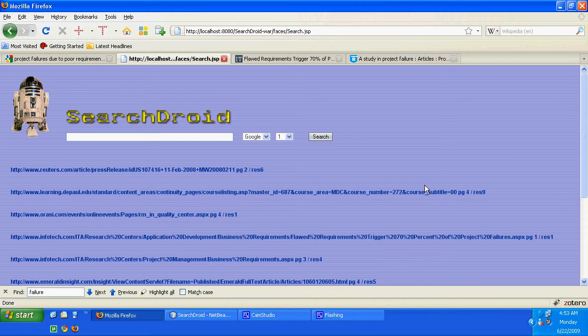So as you see, these are the re-ranked results. For the first result, it displays the original position of the result. This says page 2 result 6. This means the 6th result on page 2, the second results page of Google. And this is result 9 from page 4. Now let's take a look at these two results.